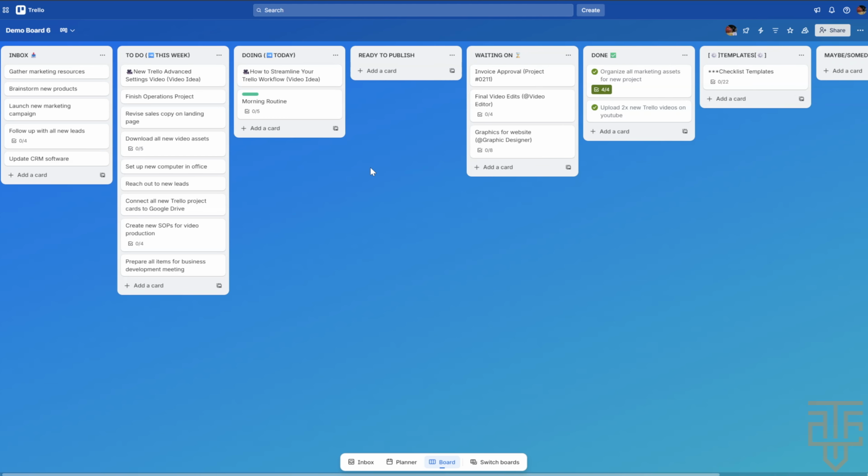The problem is that over time, boards tend to get clogged. Tasks come in faster than completed, lists grow longer and longer, and then productivity drops. The more cluttered your board becomes, the harder it is to focus. Here's how we can use automations to fix that.